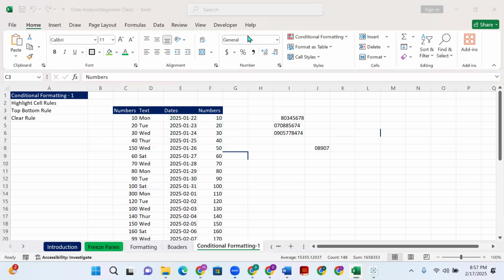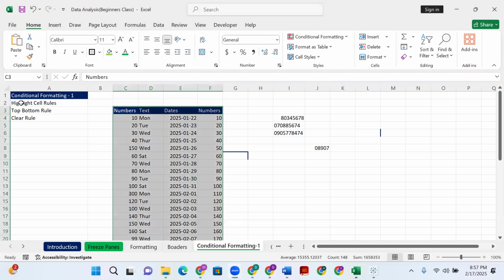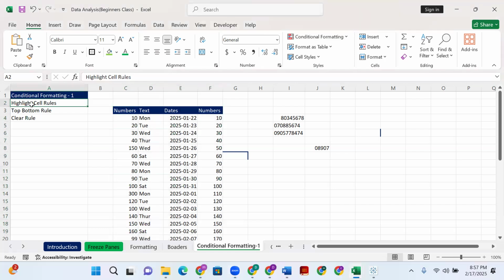Okay, good. Now, I want to do conditional formatting, which is this cell. The conditional formatting I will talk about is majorly 2: highlight cell rule and bottom cell rule, and clear rule. Now, what do I mean by highlight cell rule? You have to pay attention because we are getting deeper and deeper now. Please pay attention.